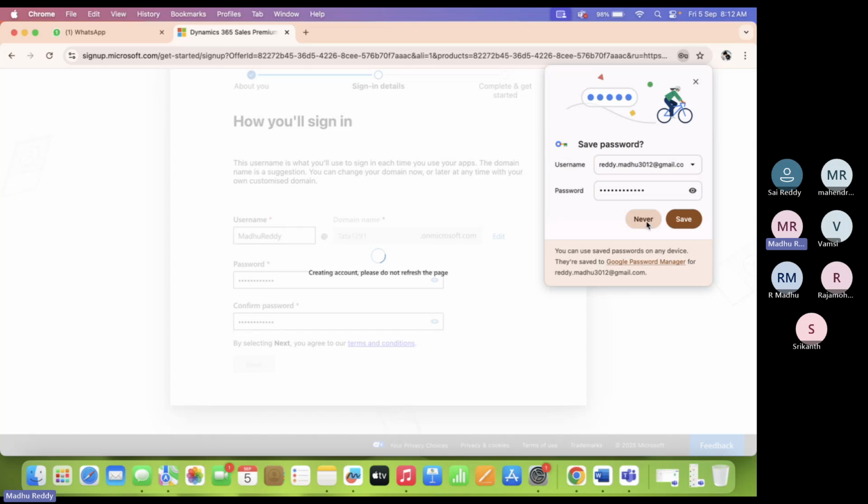By default, it will give the available domain name based on the company name we have given. If you don't want that, you can replace it with whatever you want.